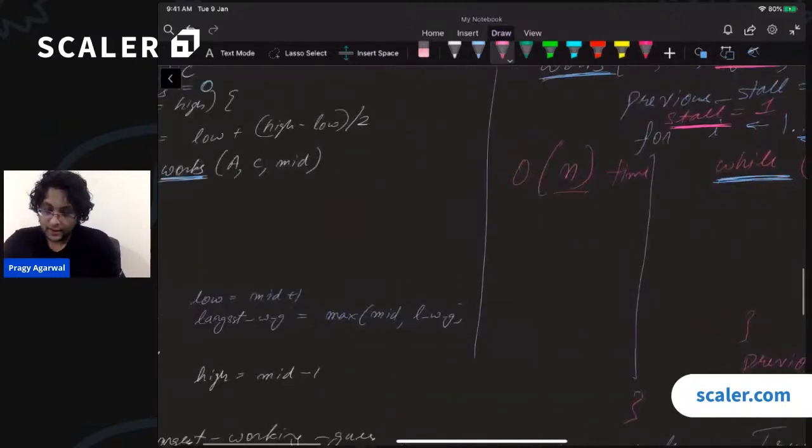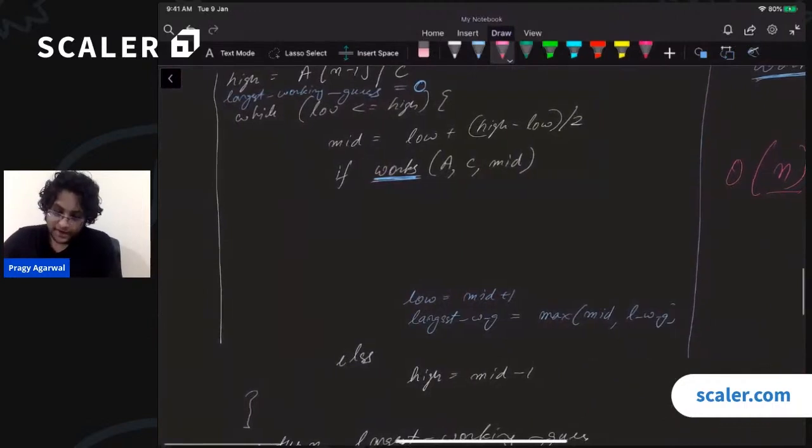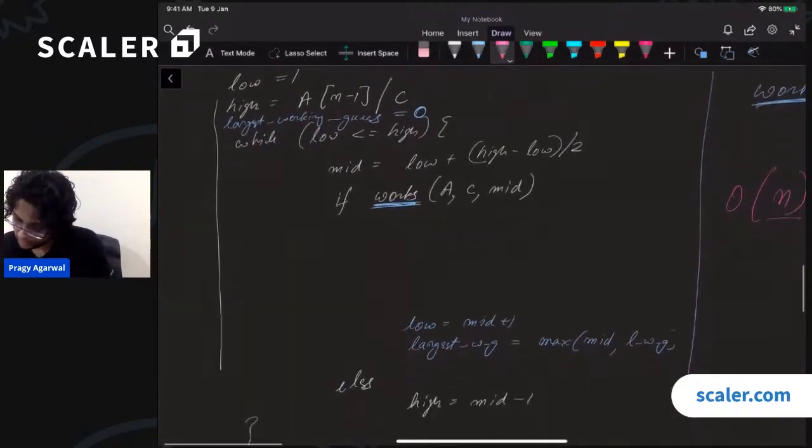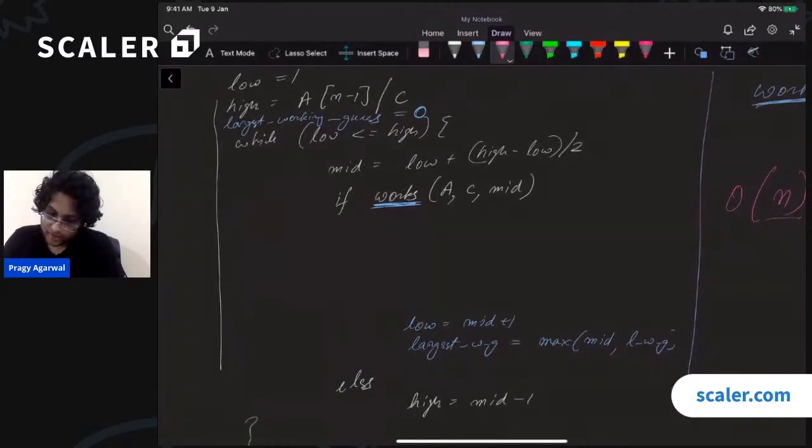Yes, perfect. What about this binary search? So I think I deleted something from here. Right? What about this binary search? So this binary search takes us how much time?